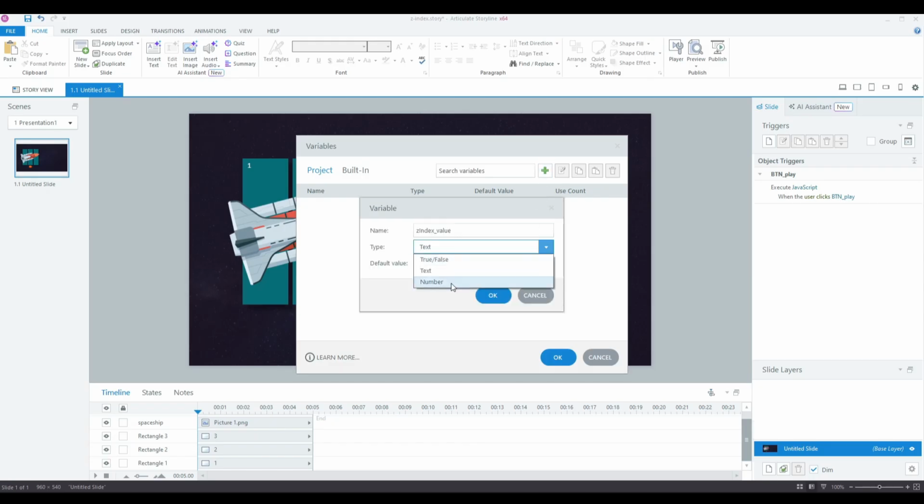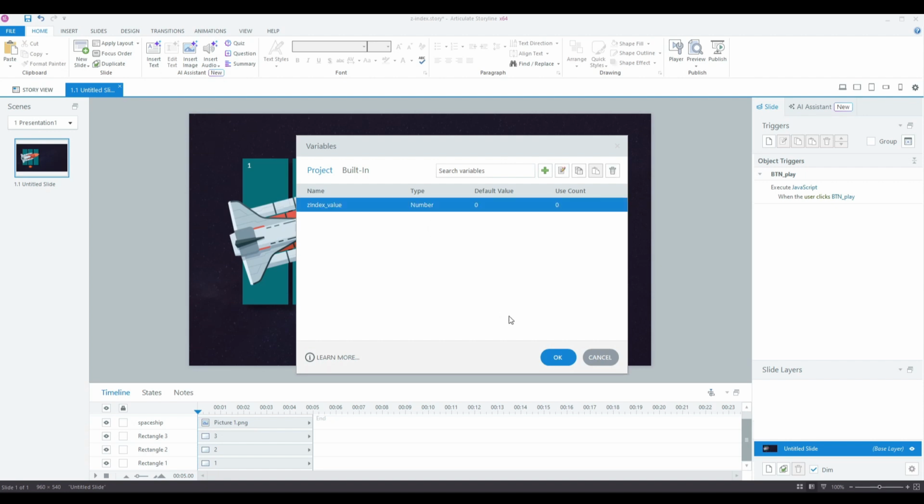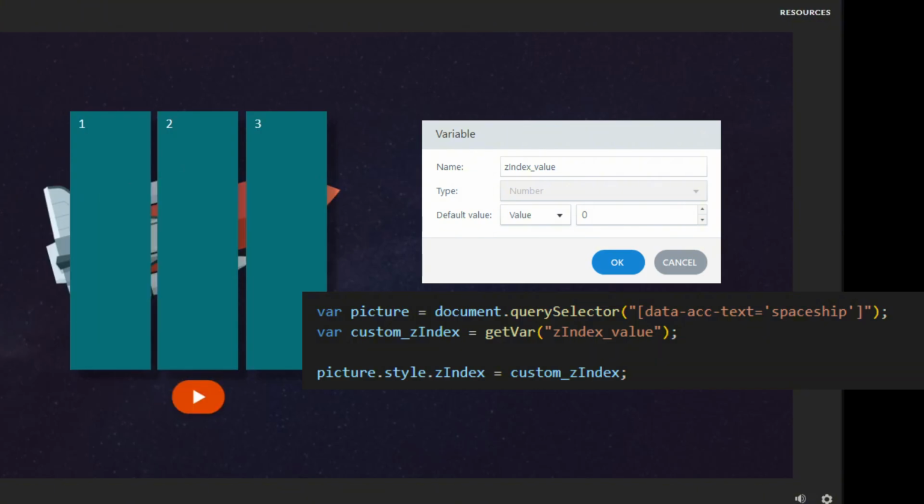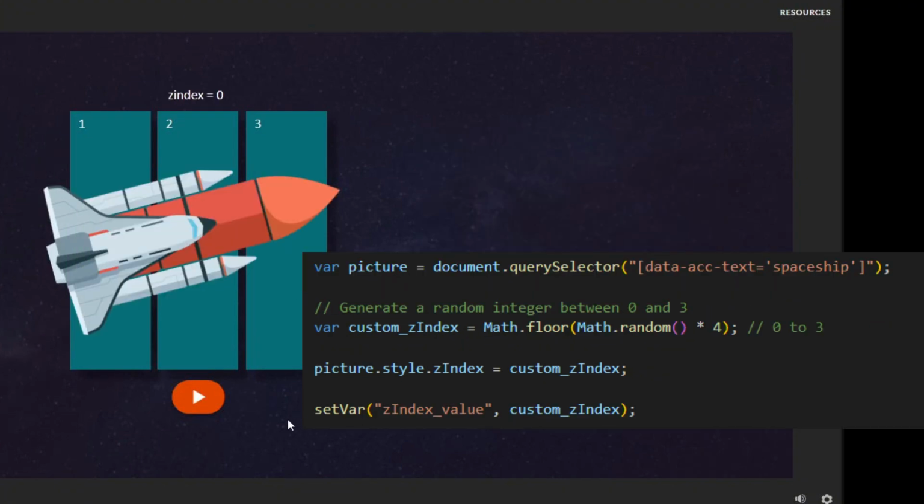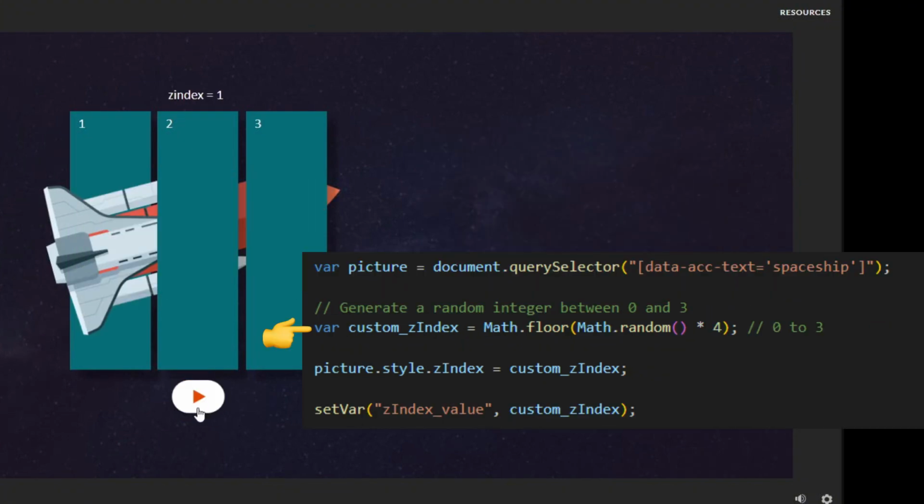At this point, I can create a Storyline number variable and give it any value I want my z-index to have. And then I only need to change the z-index when I change the Storyline variable itself. If I want to go further than this, I can have the z-index be random each time I press the button. This here is a formula that generates a random z-index between 0 and 3. So 0 is the minimum value and 3 is the maximum value I want for my z-index.